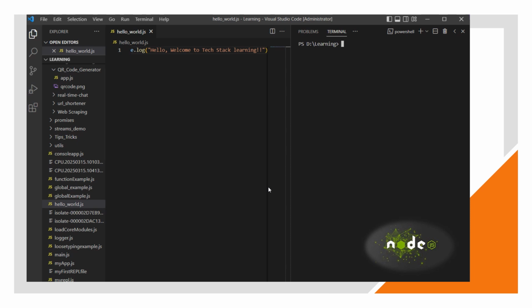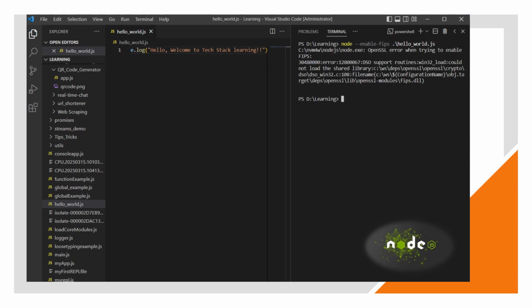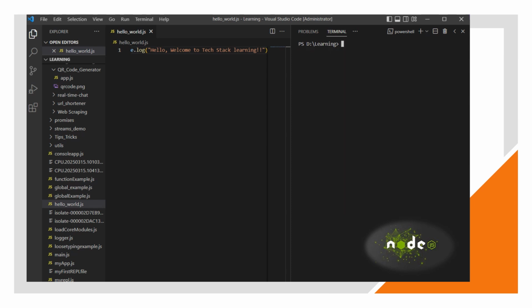Okay, now let's see what are the options we have for security and cryptography. If you want to enable FIPS for OpenSSL, for me there are some issues in my system with the permissions, so that's why I'm unable to run it. But the command which is used to enable that is --enable-fips and your file. Okay, which will enable it. Same way, if you want to force it, node --force-fips. This is how you do it. As I said, there is some issue with my permissions.